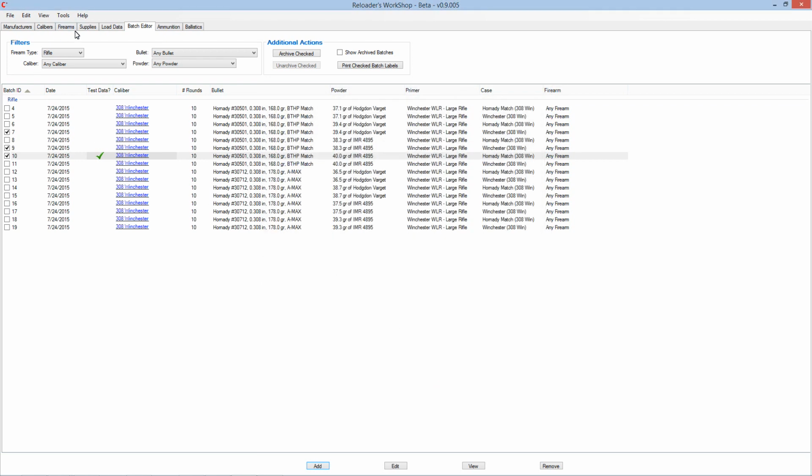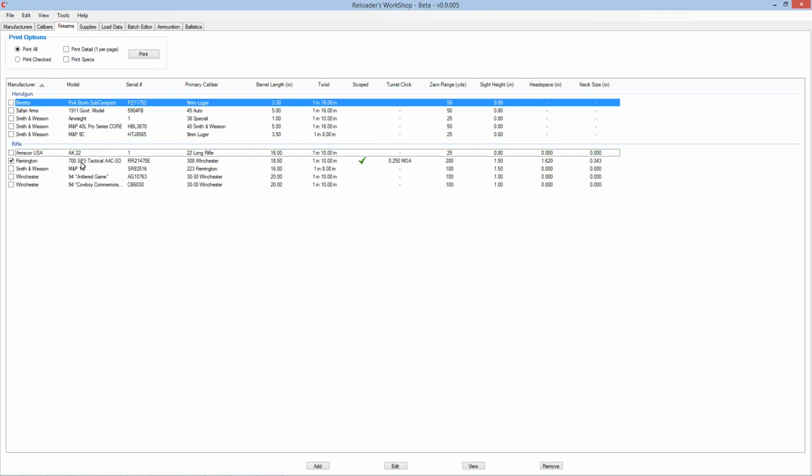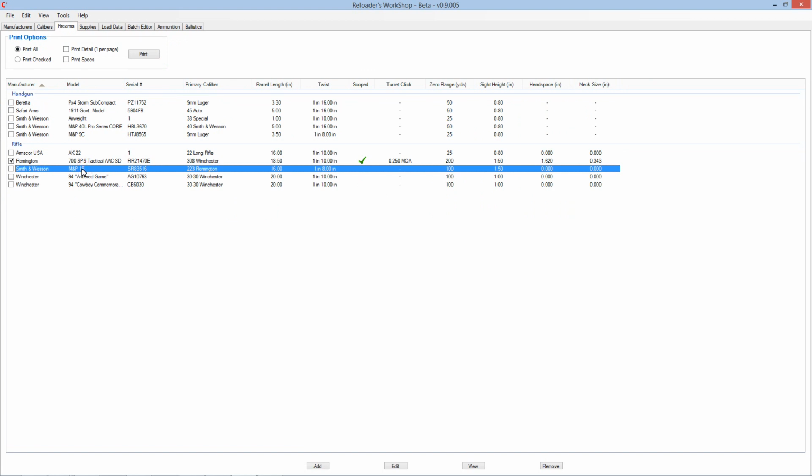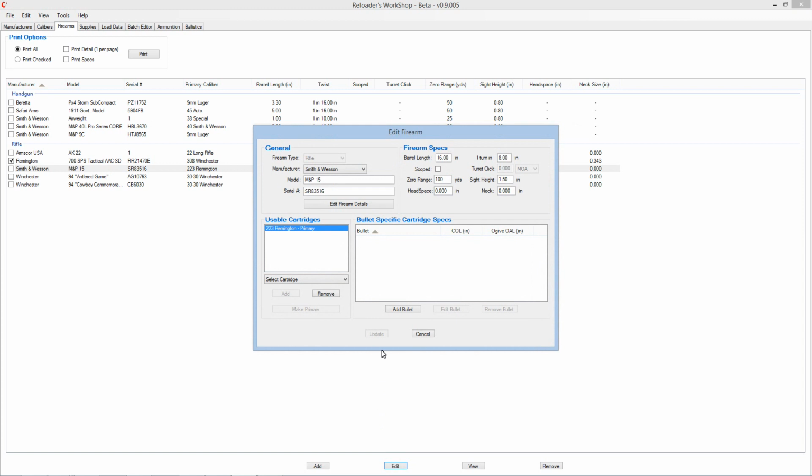I'm going to go back over to the Firearms tab, and I'm going to select my Smith & Wesson M&P 15 rifle. I'll edit that, and you'll see here the usable cartridges are 223 Remington is the primary cartridge.